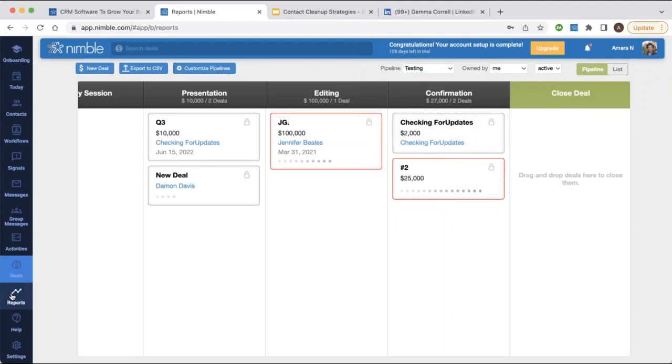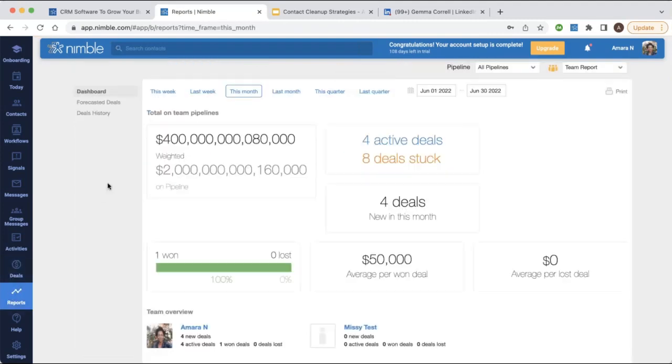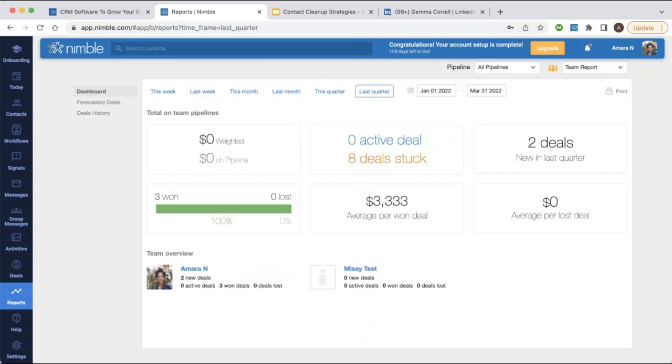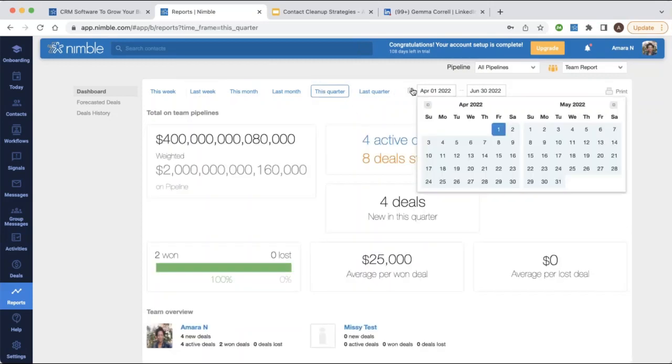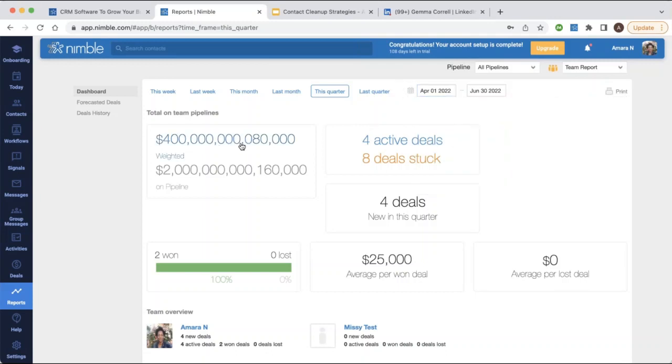And lastly, our reports tab here. This will show analyzed information from your different deals. As you see them displayed here, you can select one of these preset options, or you can go ahead and select a specific time frame, and you'll be able to see the averages weighted, which is based on the probability of success for your deals, versus total view on your pipeline.